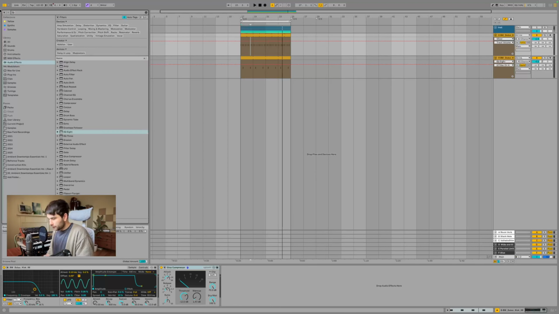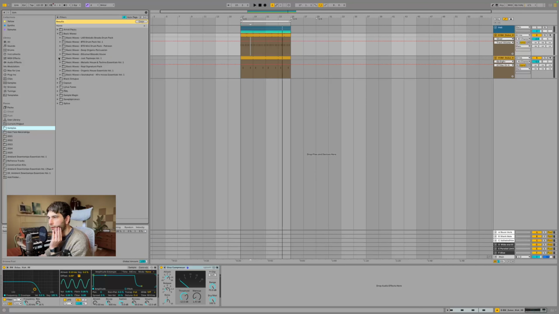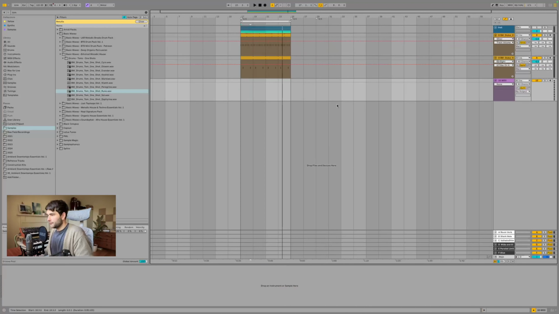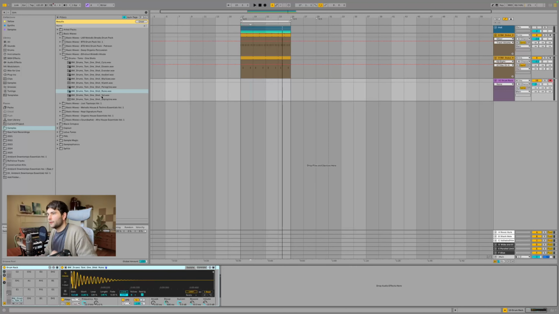Let's have a look at some toms. Maybe we'll find a loop, or maybe we'll just throw them into a MIDI channel and draw them in. Okay, for the sake of speed here, I'm just going to throw these into a drum sampler, or drum rack, rather. I can try a bunch of different ones.